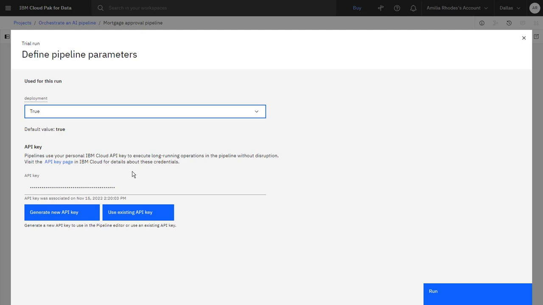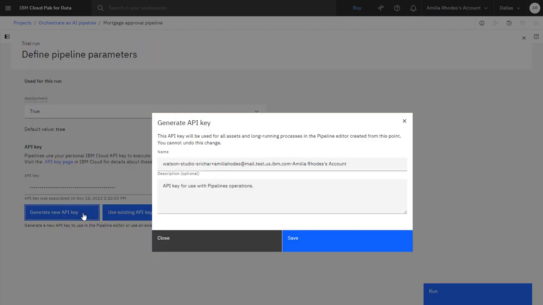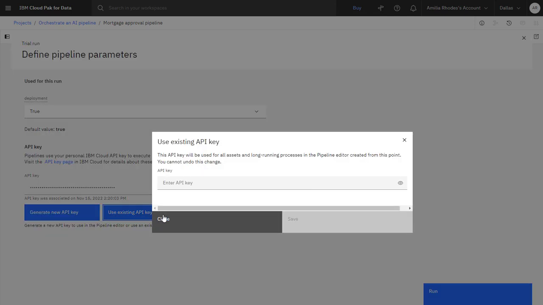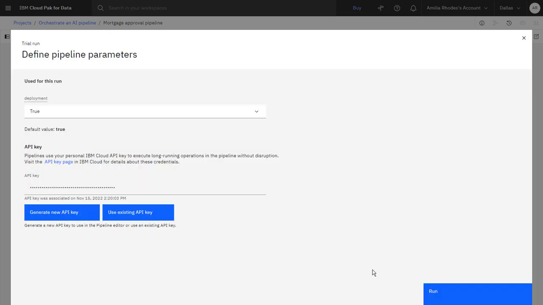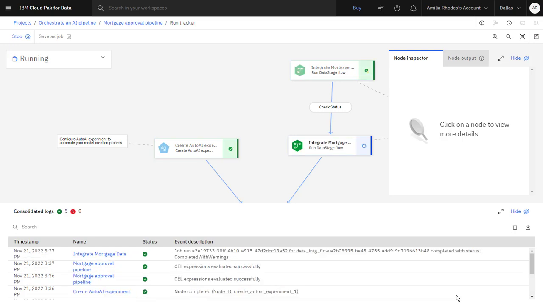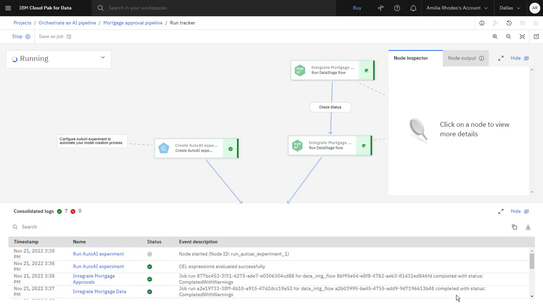If this is your first time running a pipeline, you are prompted to provide an API key. Pipeline assets use your personal IBM Cloud API key to execute operations securely without disruption. If you don't have an existing API key, you can create one right from here. If you have an existing API key, then you can use that API key. When you're ready, run the pipeline. The trial run could take up to 10 minutes to complete.